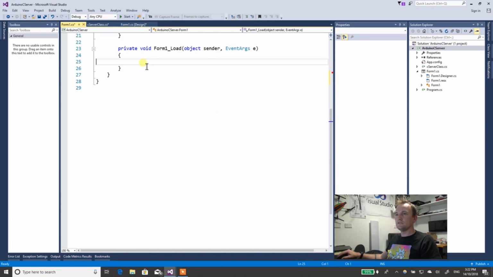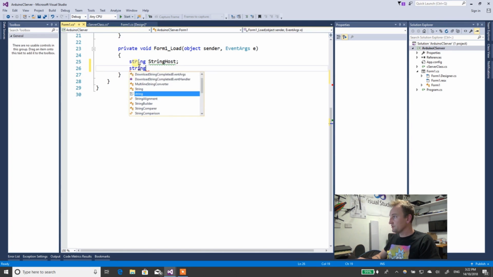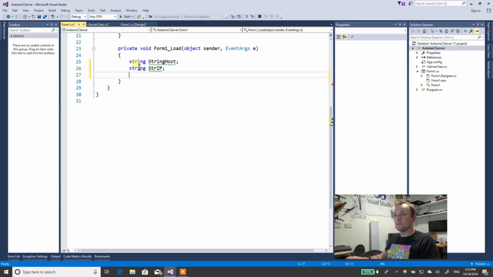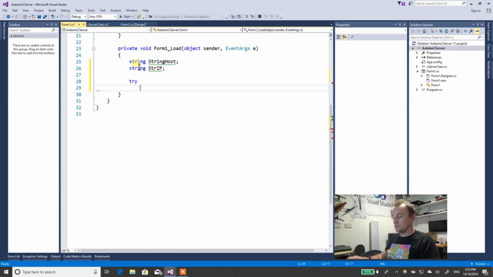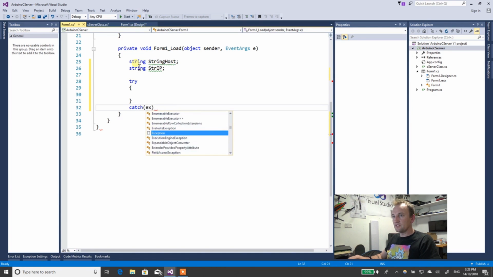Down here, we start. So it's string host, string IP, try, add that in there, catch. I like to just get these out of the way straight away.